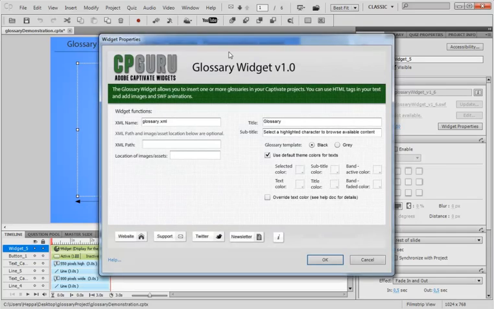If we double click to enter the widget properties, you have a number of different customization options here. The XML name, the default is glossary.xml. You can change it if you want to, or you can leave it at that. That's totally up to you.